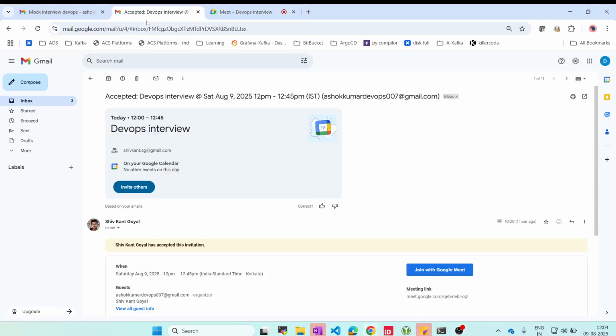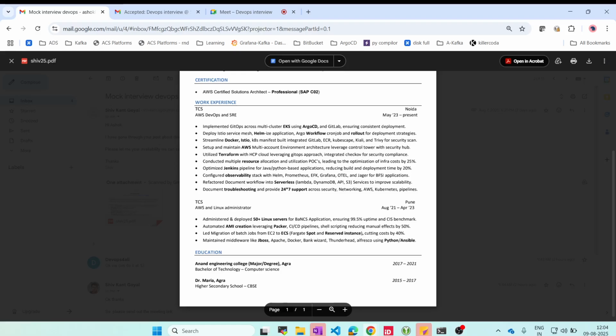So we passed our implementation phase, and now we are in a supporting phase. My role is to manage the whole application, troubleshoot any issues that come up, and optimize different components like Docker, Helm, Istio, and Kubernetes. Yeah, that's it.